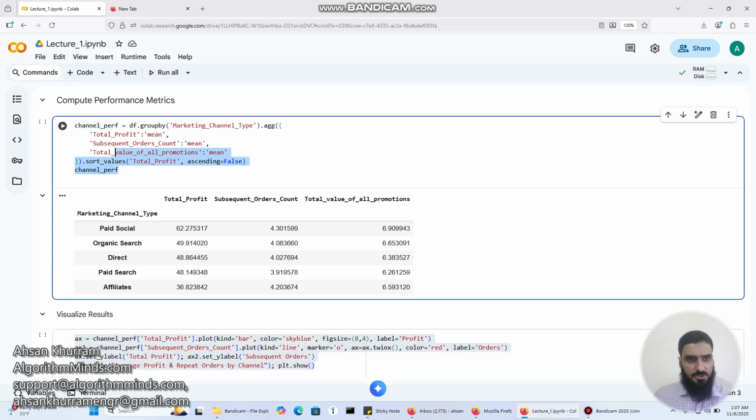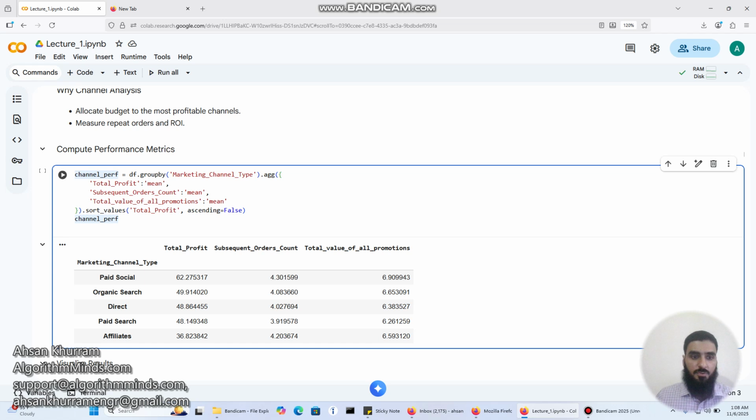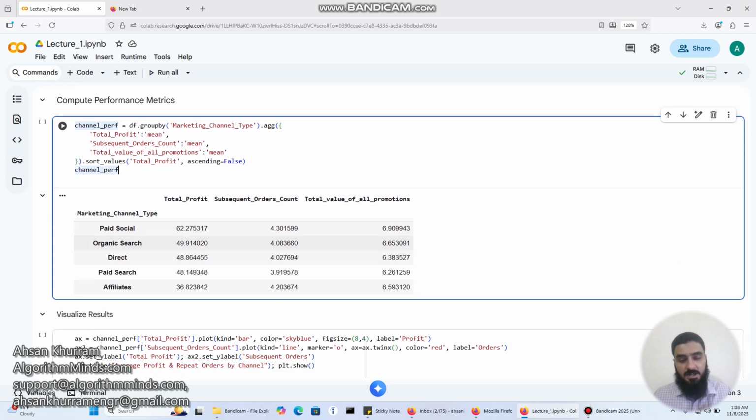Once you execute this statement, you have created another data frame that holds the aggregate values for the channel analysis. We see that paid social has the highest total profit. Then follow organic search, direct, paid search, and affiliate. And we have the columns total profit, subsequent order count, and total value of all promotion. Keep in mind that these are the aggregate, or mean, values for a particular group, calculated after categorizing the data.